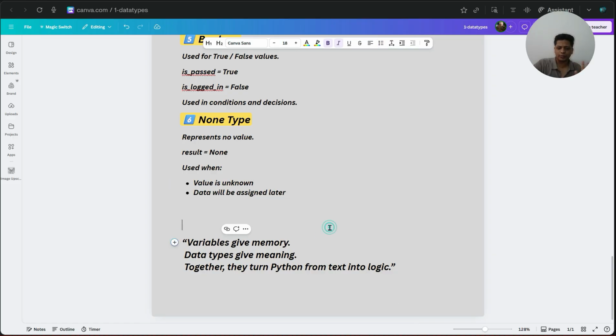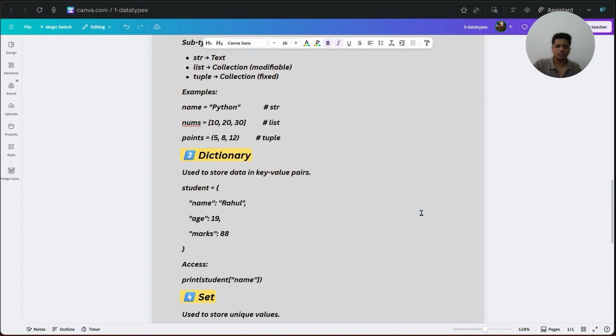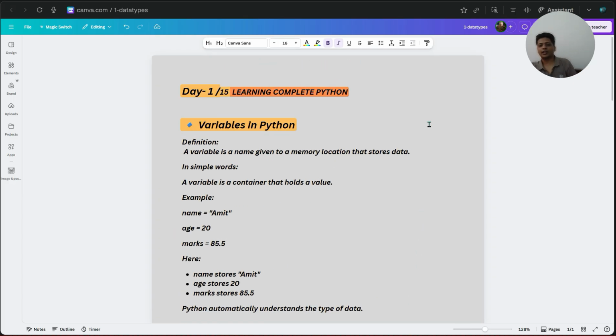So variables give the memory, data types give the meaning, and together they turn Python from text into logic. So this is how we have completed the first part, that is variables and data types in Python. This was our day 1. Next day we are going to see the operators in Python. Stay tuned.